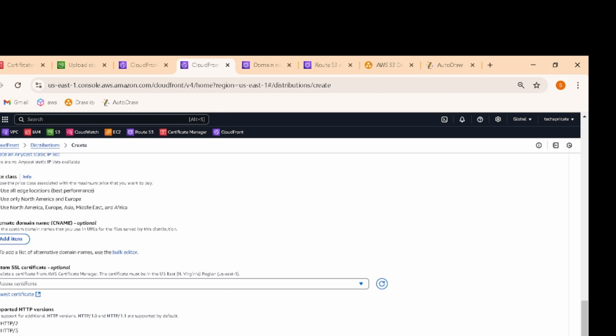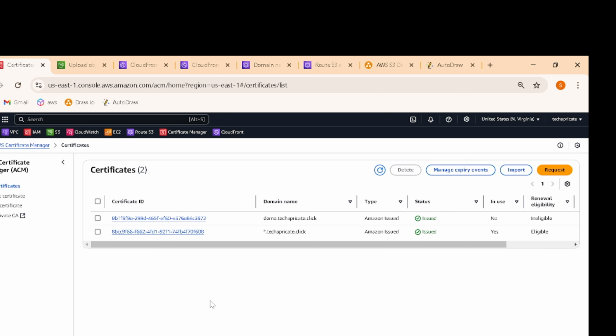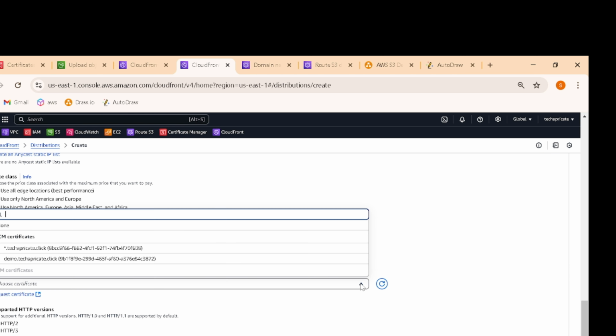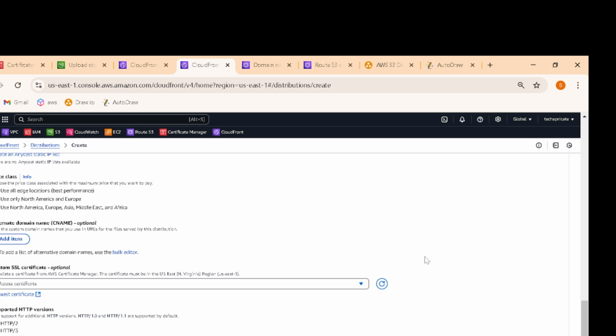And then I'm going to use the SSL certificate, which I just mentioned that I want to use, my SSL certificate that I requested in Certificate Manager here. This one, demo.techapricate.click. So you can go here and you can choose the certificate of your choice. Since I have 2 certificates here, I'm getting the option of choosing any one of them. So you can create a certificate like this, demo.techapricate.click, or you can create a wildcard certificate and you can use any of those in your CloudFront configuration.